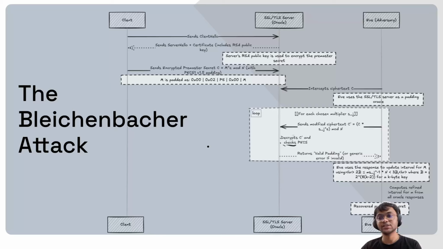In the year 1998, Daniel Bleichenbacher demonstrated an adaptive chosen ciphertext attack against RSA PKCS version 1.5 padding. The Bleichenbacher attack, also dubbed the million messages attack, demonstrated that if an attacker has access to an oracle that tells whether the submitted ciphertext decrypts to a properly padded plain text, that is, whether the PKCS1 version 1.5 formatting is correct, the attacker can gradually recover the full plain text. Let's break down how the attack works.